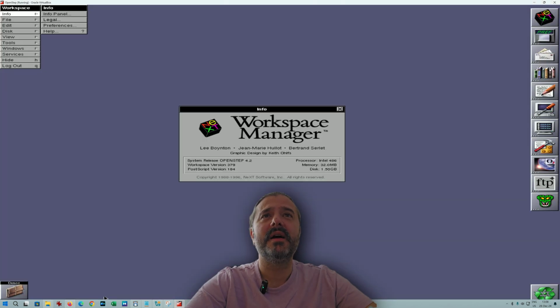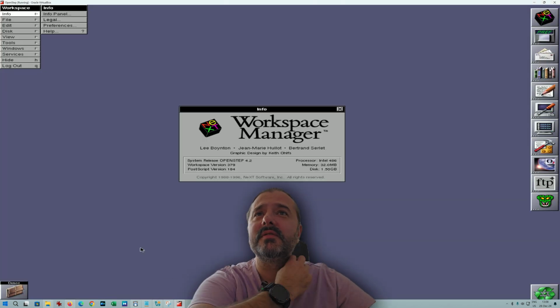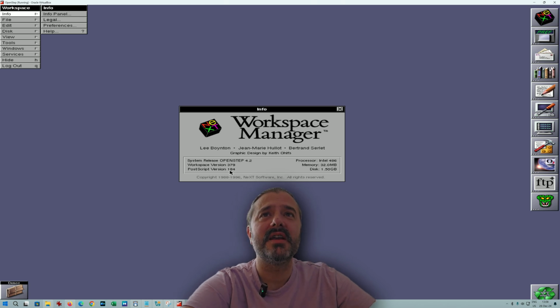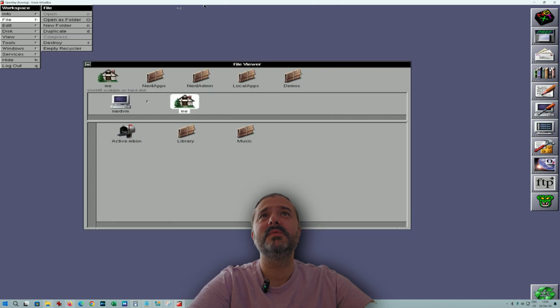Now let's go back to my VM. So this is the version that I'm using right now. It's OpenStep 4.2. You can see the Workspace version 3.7.9, the PostScript version 1.4.8. It's running on an emulated Intel 486 with 32 megs of RAM and 1.5 GB of hard drive. The first time you boot the system, this is what you're going to get on the screen.